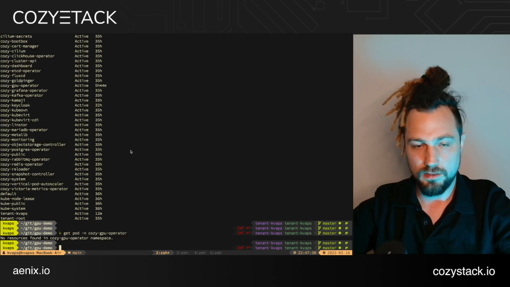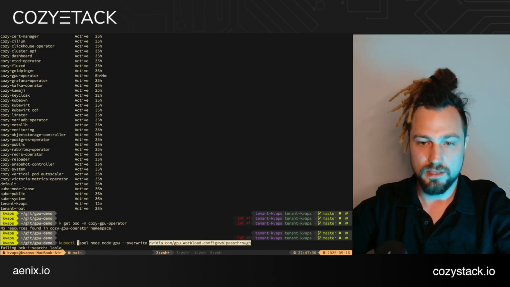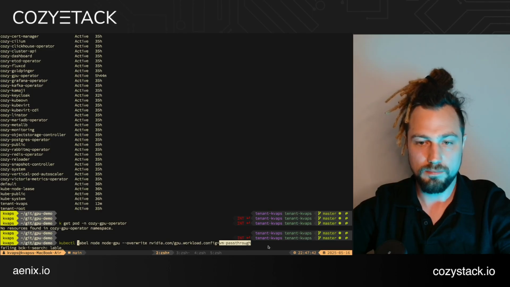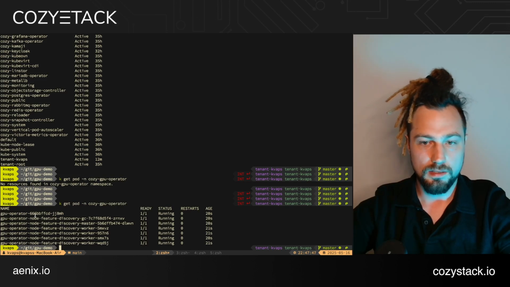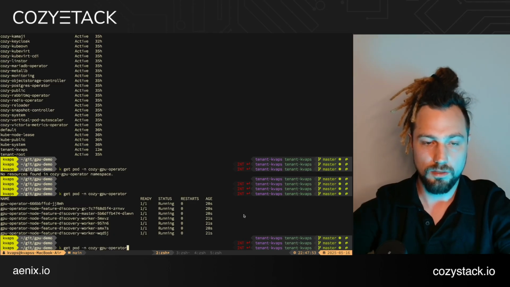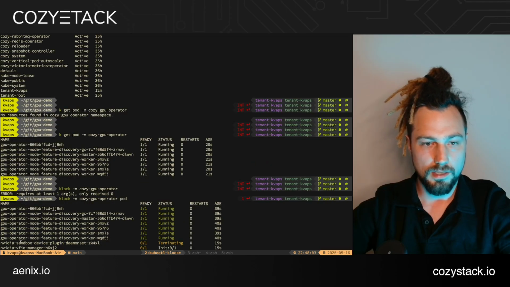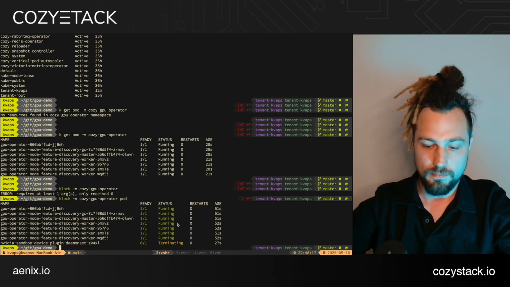While we're waiting for that, we also need to label this node with a specific label, which will tell the GPU operator that we will use VM pass-through mode for our GPUs. Yeah, and now we can see that the GPU operator is deployed. It will also automatically discover the node we have, so it will create additional pods which will configure drivers to use this GPU. It will also take some time.